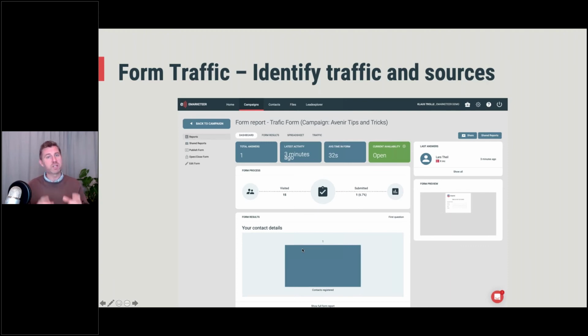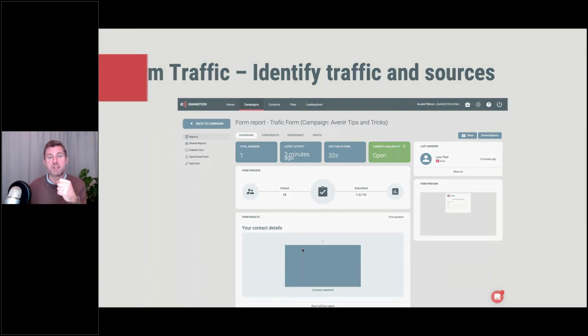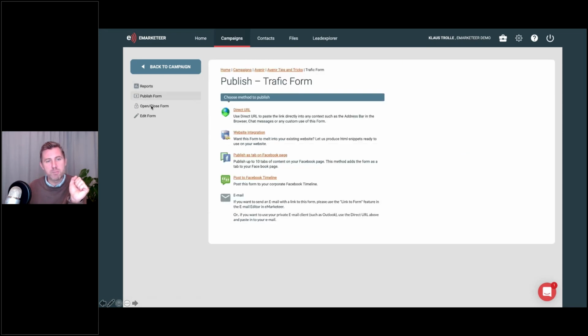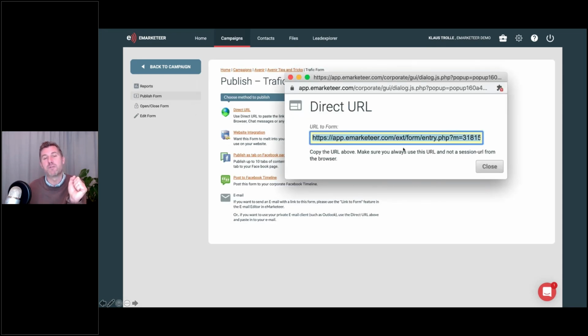It's pretty cool because I just need one form that can capture all of the answers and all of the automation that happens on that form. I just need to set that up once, but I would like to be able to identify who is best at generating answers to my form. And you can do that by using the traffic feature in your form. So we are again in my form, and I'm going to the publish options. And once again, I'm getting my URL for my form.